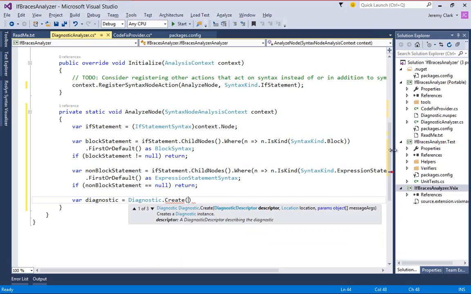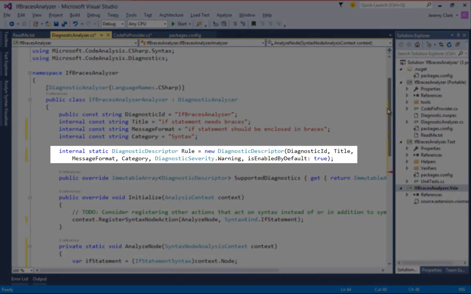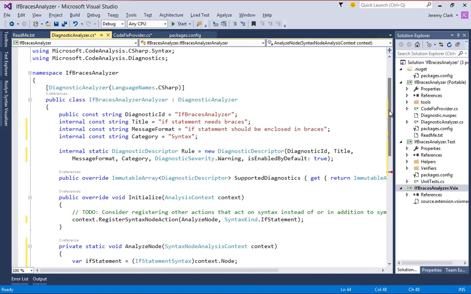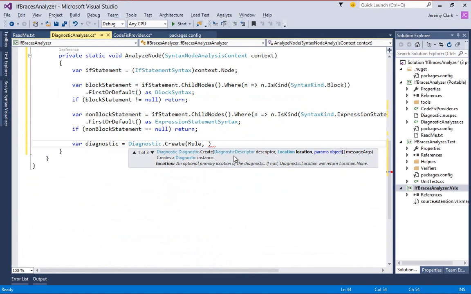Now we created a diagnostic descriptor above, which we call rule. And again, that has our diagnostic ID, the title, the message format, the category, the severity, and whether it's on by default. So we can just pass rule in here. And then it wants a location. This is the location that's going to be highlighted by the squiggly lines.